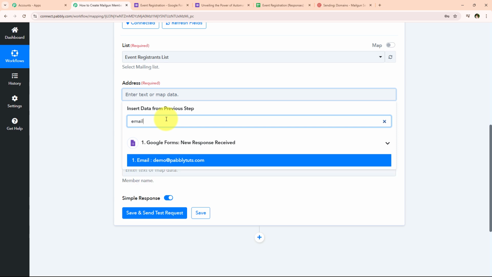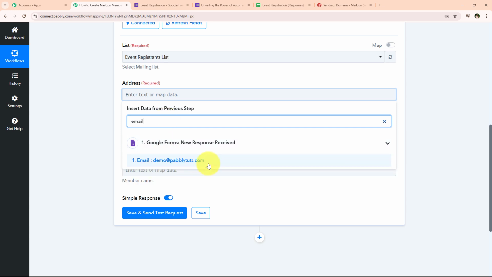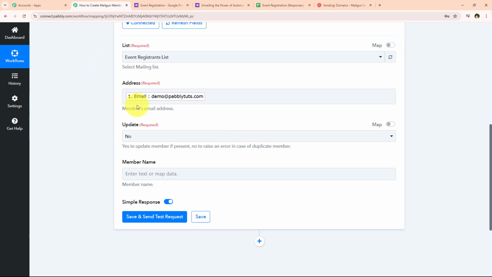So I'm just going to search for email in the previous response, and as you can see, the same. So if we map this from the previous response, then this will definitely change, because my previous response will also change. That's why we do mapping right over here, to run our workflow in real time.